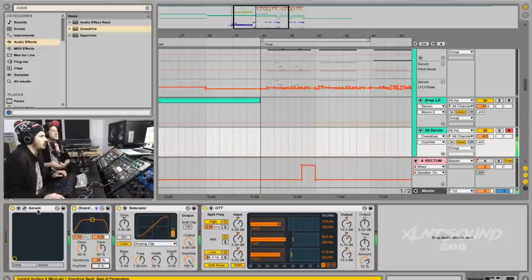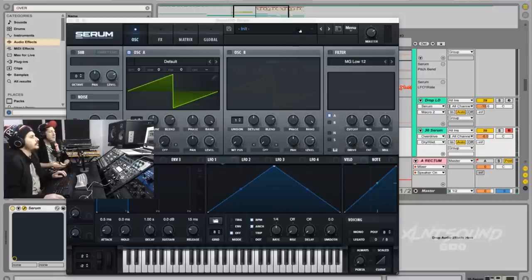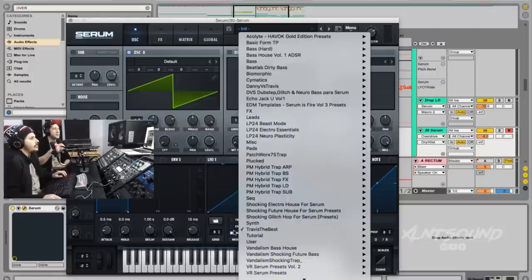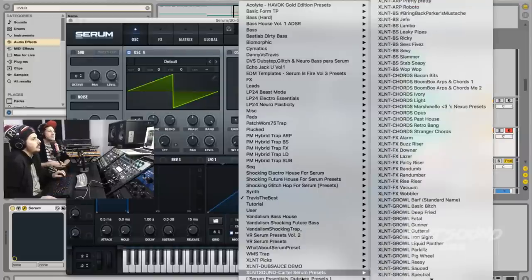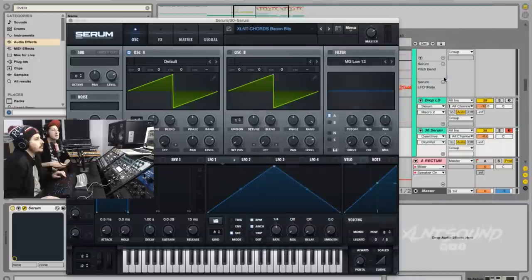Okay, let's go through, what should we do, some growls? Yeah, let's set it up with some growls. For sure. Well, let's try some growls first, but I think I have an idea of what I want to do. We could even do a chord. Maybe we'll do a chord, like a ping. Yeah, let's try that. We'll try a chord.